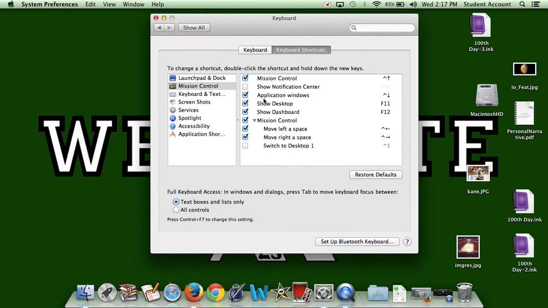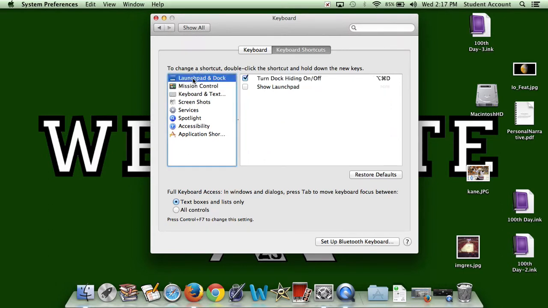Keyboard. All keyboards, all laptops, all commands. Yeah, all the keyboard shortcuts. So launchpad and dock. Turn dock hiding on and off. It's some weird key, Command D. You can always change that. If you'd like it to be just Command O or something, then it would change to Command O.